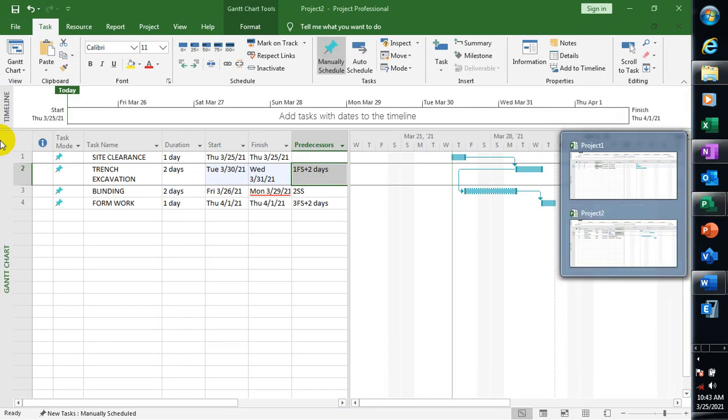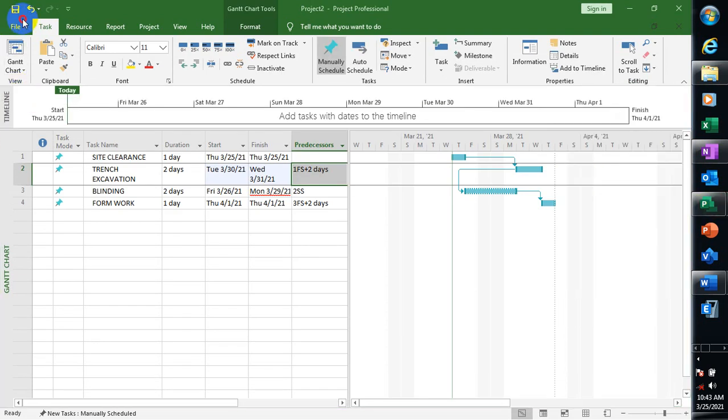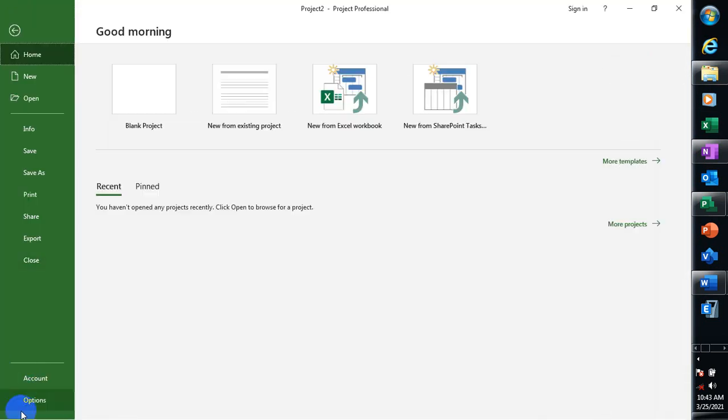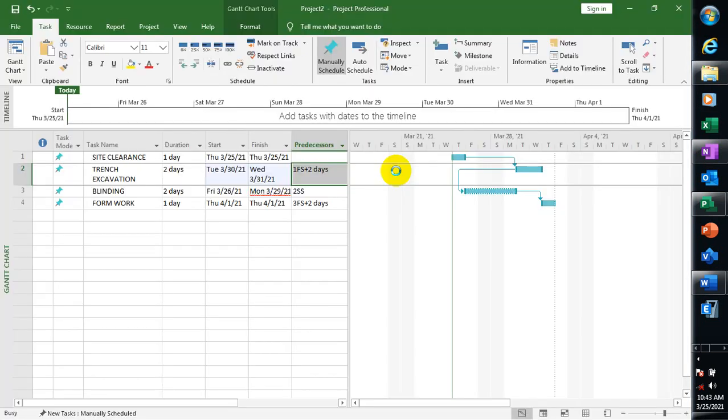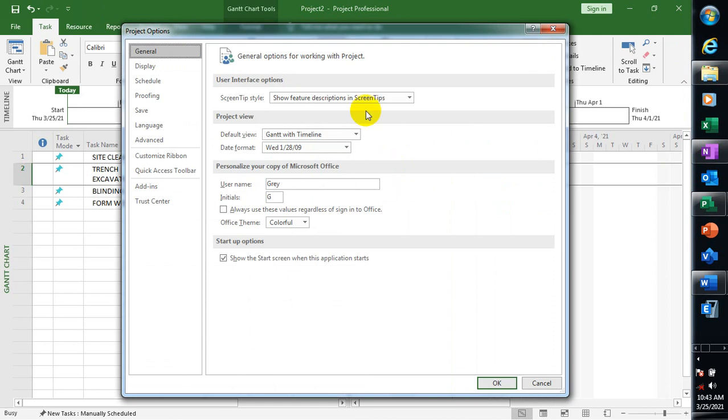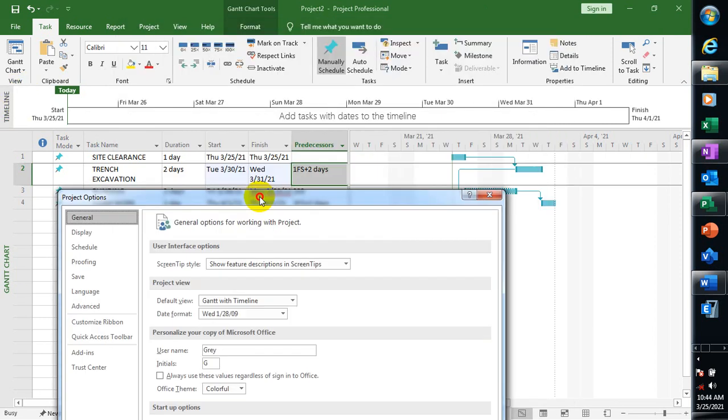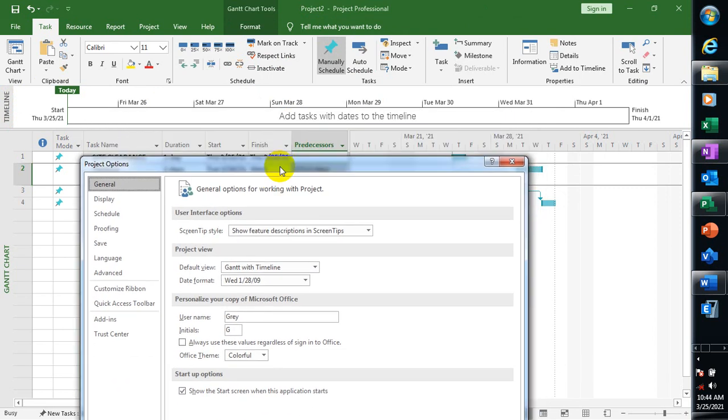Okay, coming back here, I'll go back to my options. If I come here, Gantt with timeline. As you can see, if you look at this here, there is a timeline here, telling us from Friday, March 26 to Thursday, April 1st.